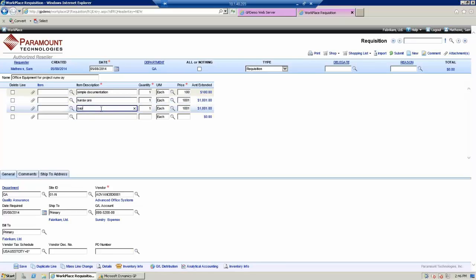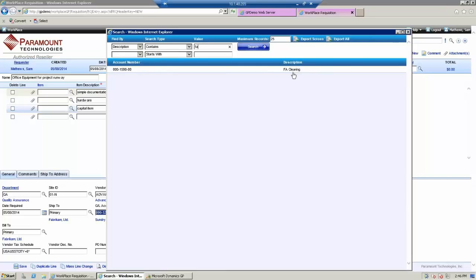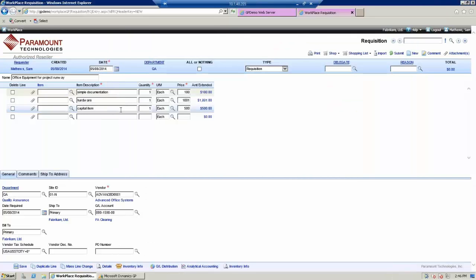And show you what happens if my rules also say that if I've purchased a capital item of any sort, and regardless of the dollars, so let's say I've made it 500, it's going to need an approval by my CapEx manager. Now, what determines the capital item is really my general ledger account. So I'm going to select my FA clearing account here. So I'm going to say description contains FA or clearing, whatever you've called it. So mine's called FA clearing.